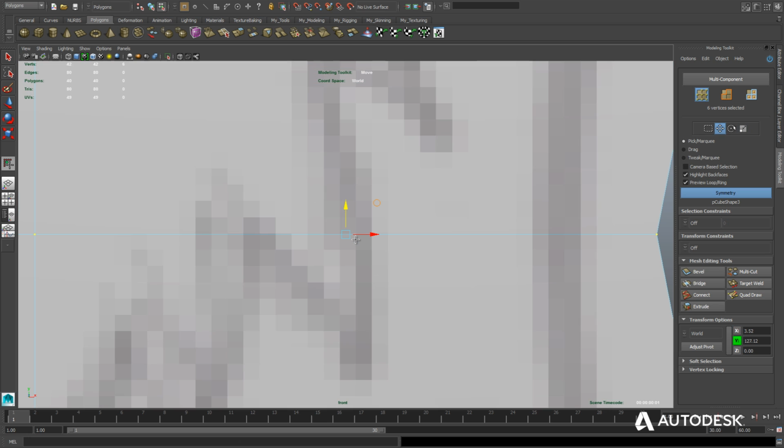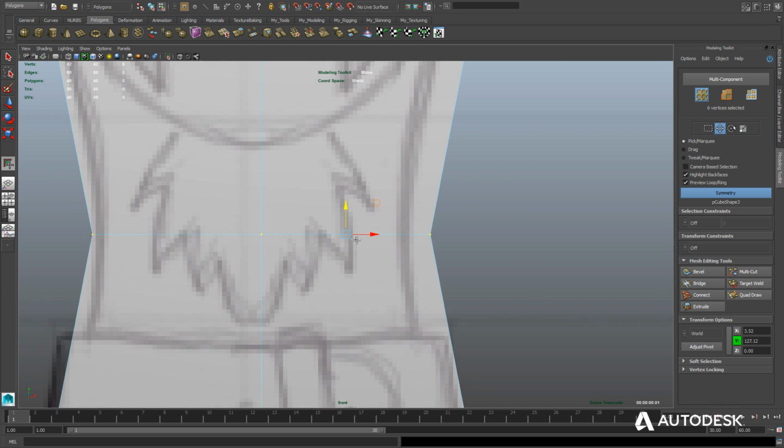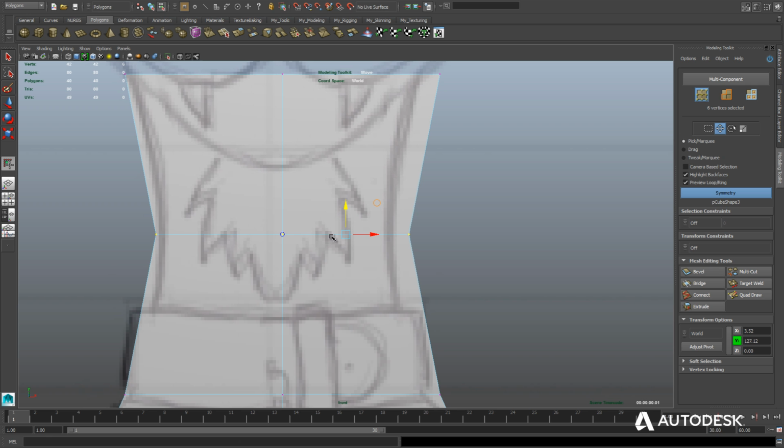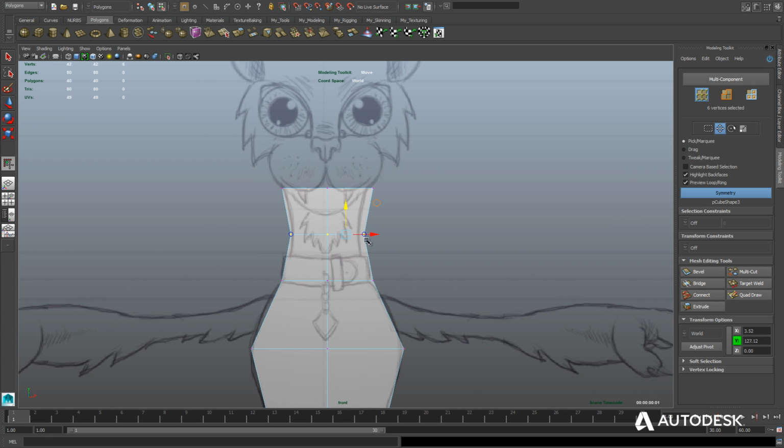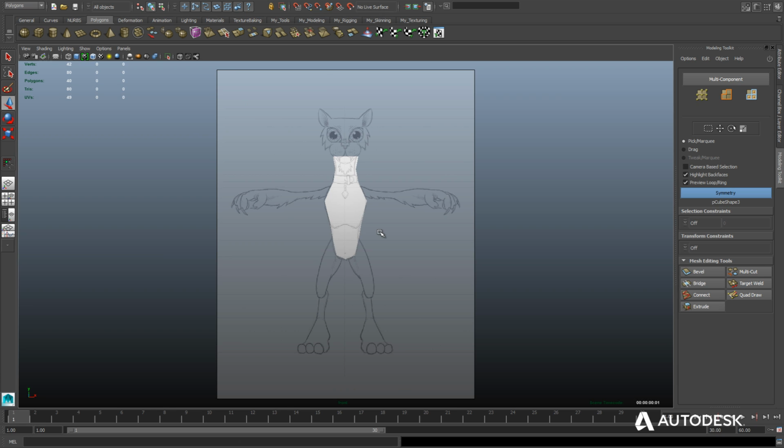You'll notice that when I hit F to frame, it zooms in really close. That's because it's framing just those selected verts. If I want to frame the entire thing, I'll go back to object mode, hit F, and that will reframe the entire character.